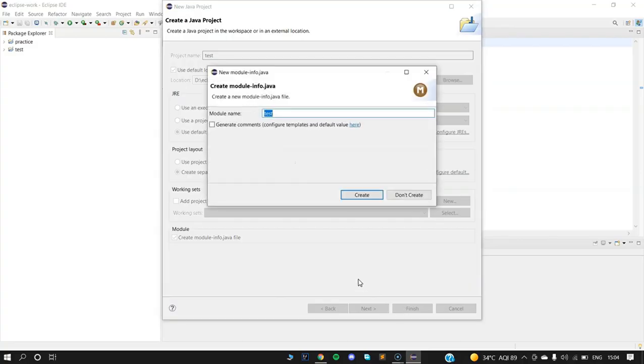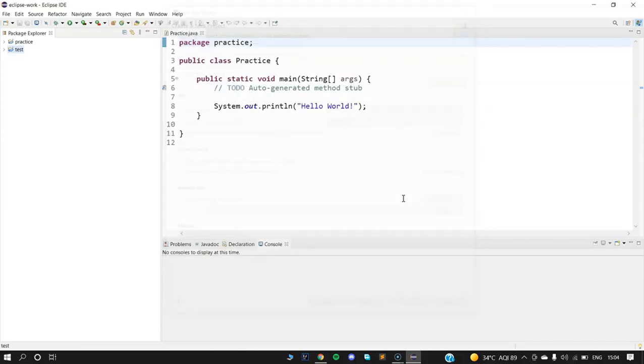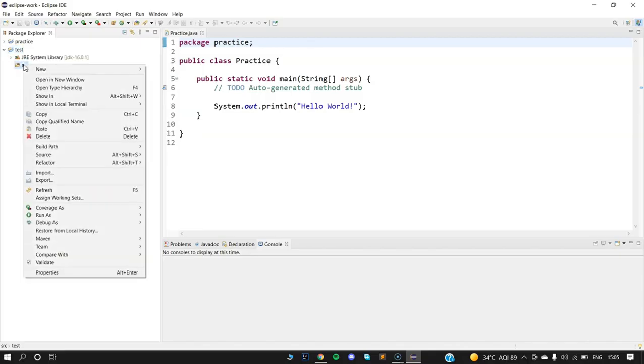So this creates a new Java project. I'll explain about modules later on. For now, we do not need modules, so don't create one. So here we have made a new Java project. So let's make a new Java class.